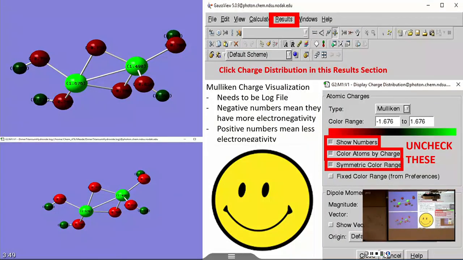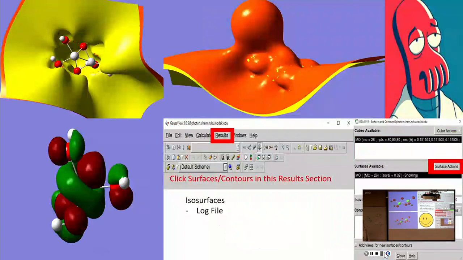And then this is the Mulliken charge visualization. All it does is tell you the charge. Green is positive, red is negative. Pretty easy. Once again, we go to Results. This is where all our information comes from. That's why we calculated stuff earlier. And I love the smiley, just for you, Kevin. And we want to make sure we go to click Charge Distribution in the Results section and uncheck these. So I believe one of them is checked and the two usually aren't, but just make sure they aren't, okay? You can change formatting as well.